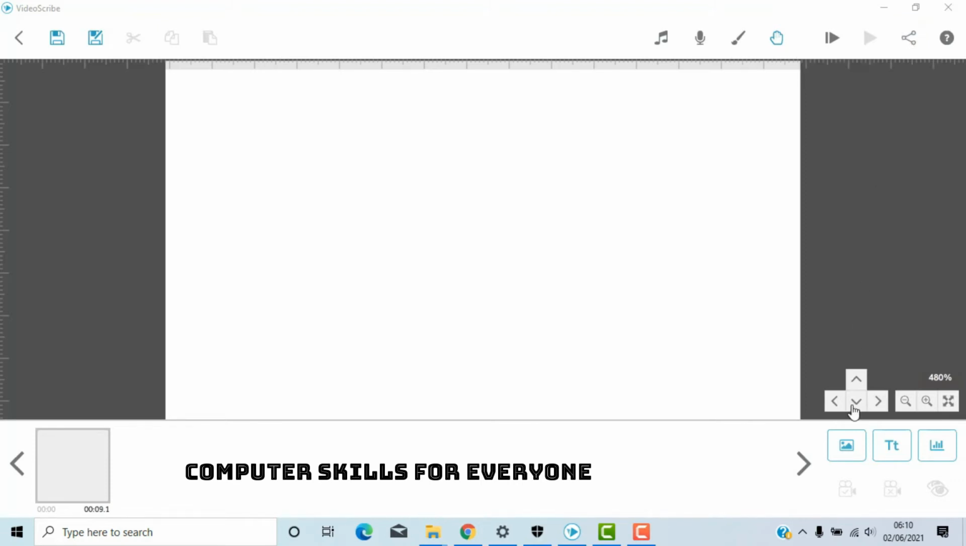Below here we have the add image, whereby you can add various images. We're going to see all these things as we progress. On the other side we also have the TT, which stands for text, for adding text. Of course we have these up and down, right and left arrows, which are for slides, and going up and down we have the zooms and fit to screen. So we're going to see this as time goes by.